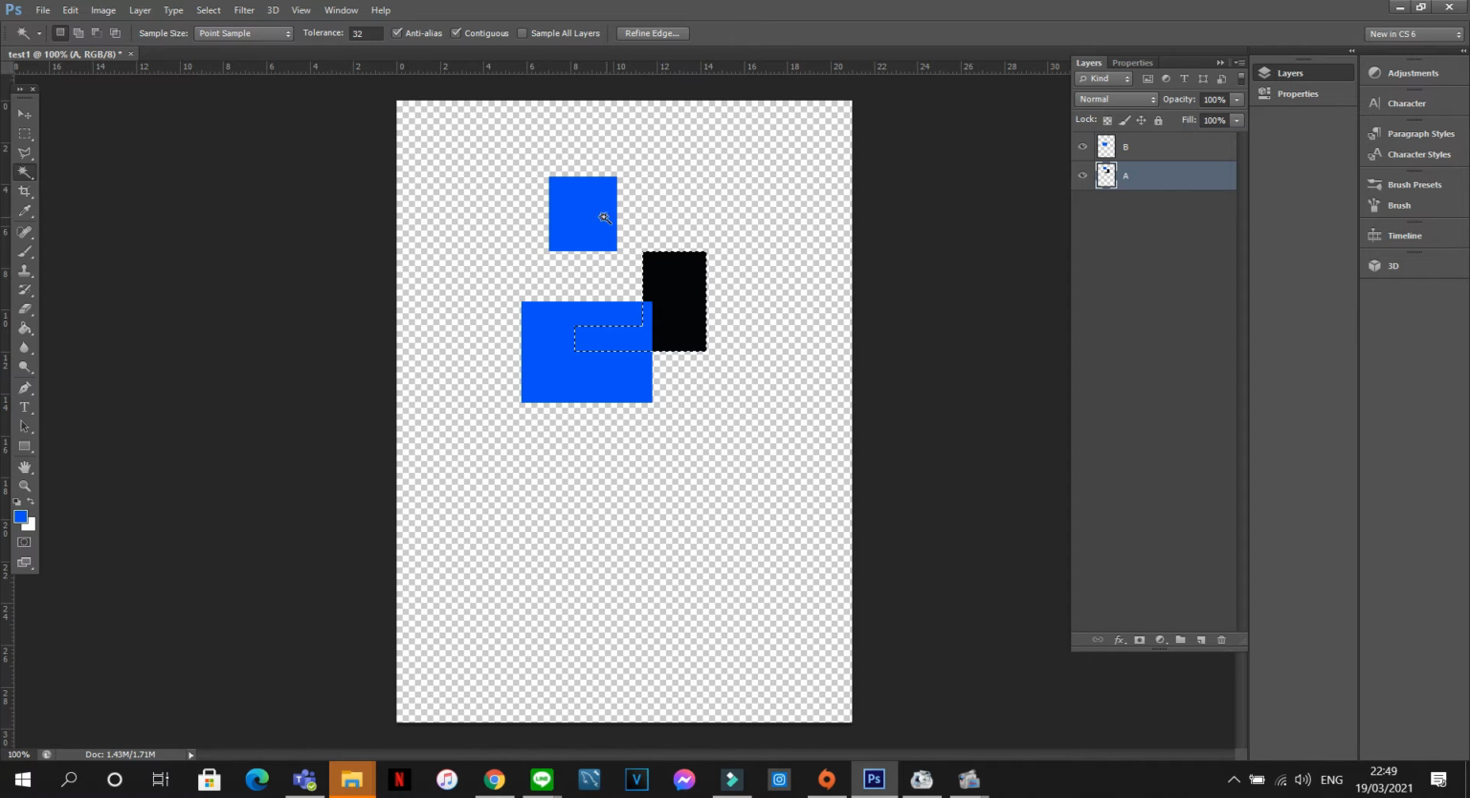Next is the Magic Wand tool. It's used to select the space you want, like this. If you want to delete this space, just press the Delete button on your keyboard. Next is the Eyedropper tool. It's used to select the color you want to use from the picture, like this. If you want this color, you just click here and you will see that the current color has changed.